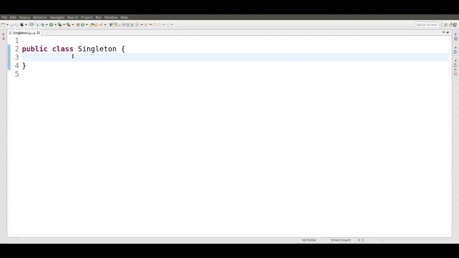So how does singleton work? Let's say we need to get the singleton instance. We firstly make a reference, and we'll make it static singleton, and we'll call it singleton.